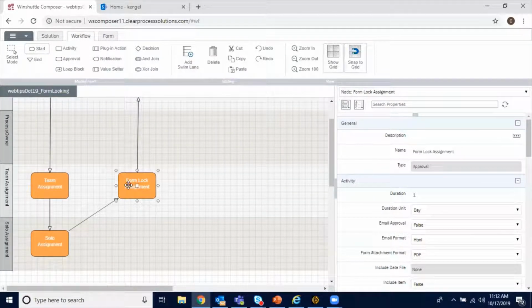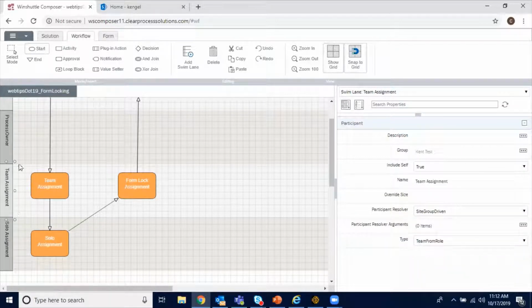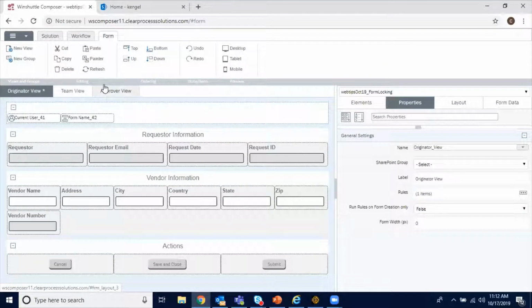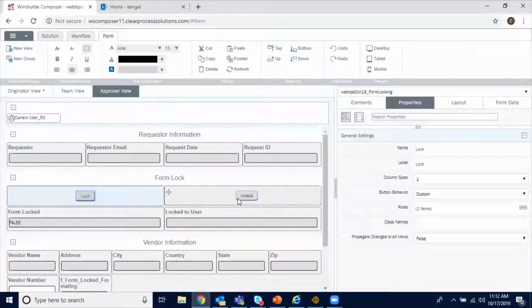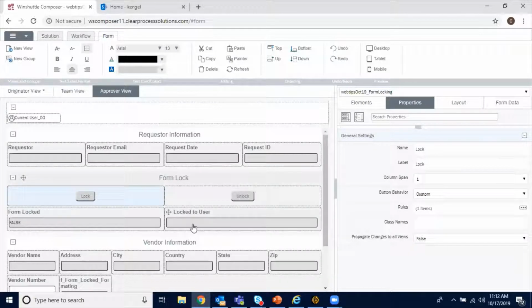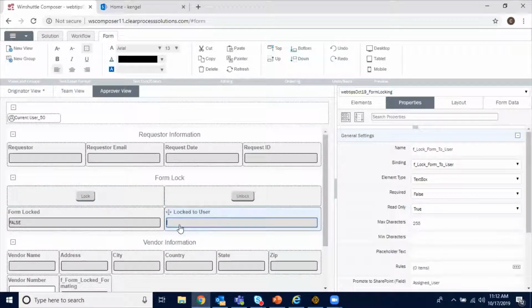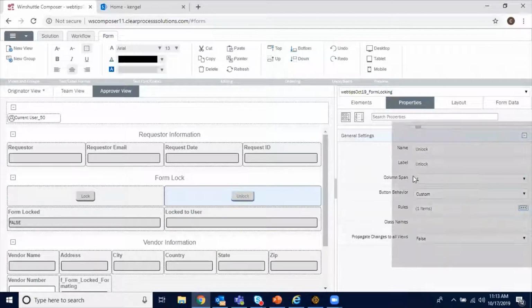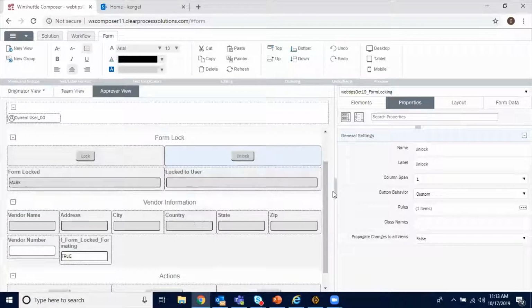And then for the form locking assignment, again, everybody in the team is assigned that task. But then we have the lock and the unlock buttons. So when you click the lock button, it runs an assign JavaScript function, which locks it to the user that currently has the form opened. And then, of course, unlock does the opposite. It runs an unassign function, which removes them from this. And then there's also a pop-up, which confirms whether or not they actually want to do that.